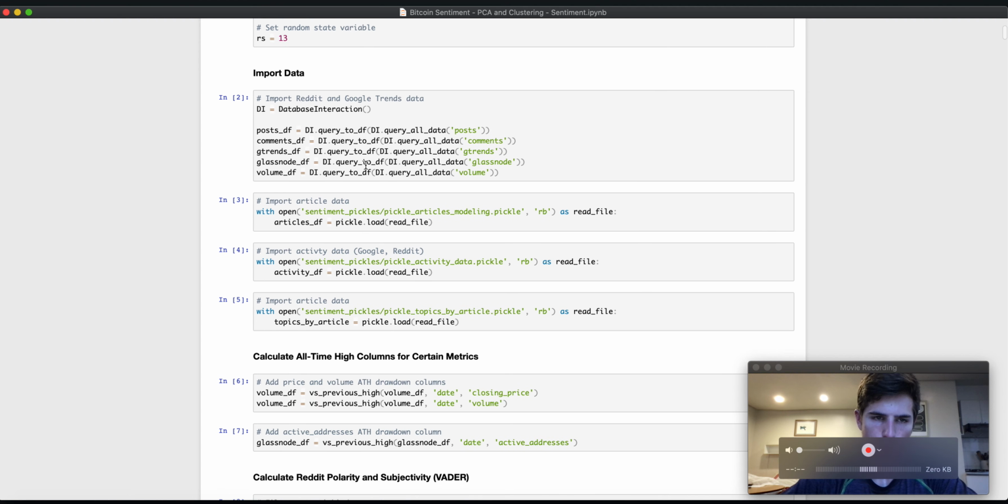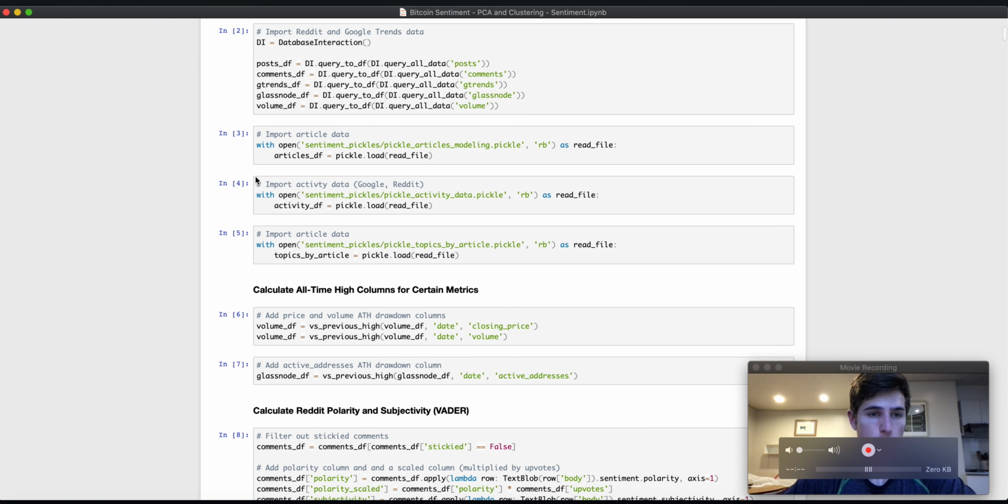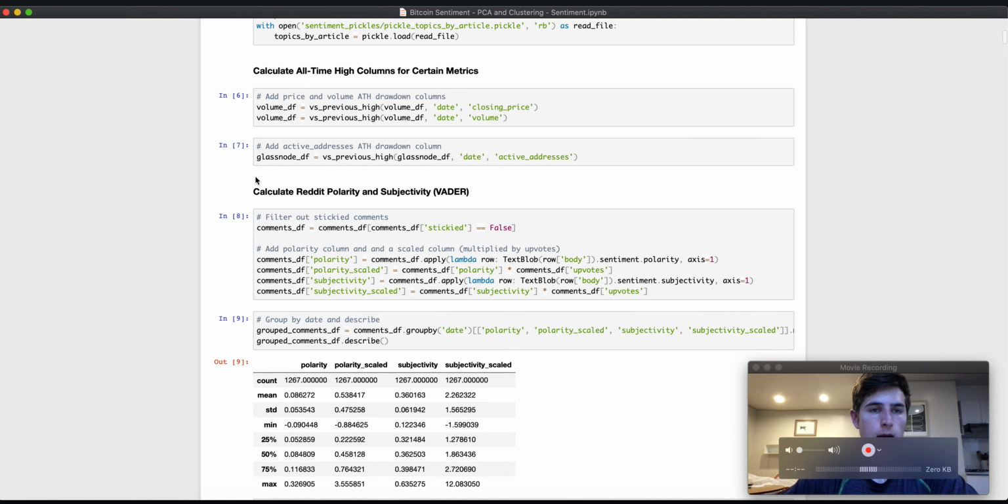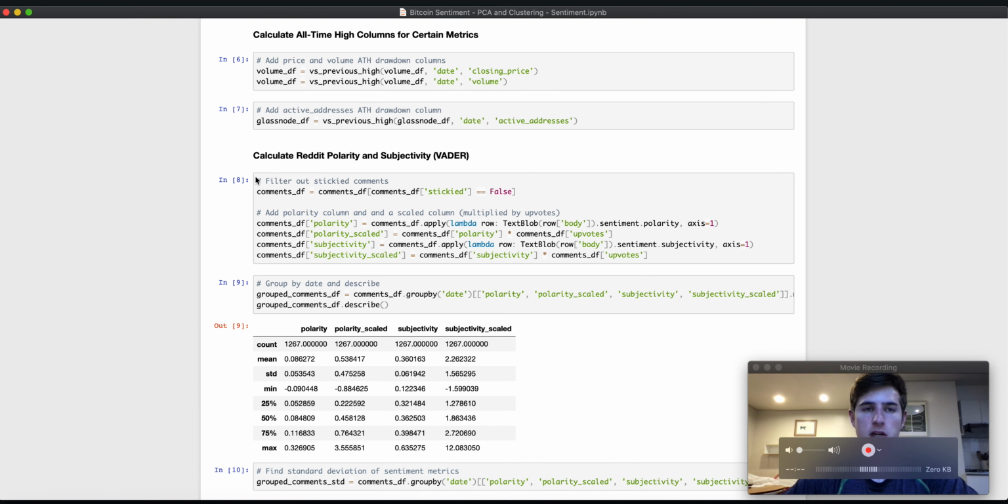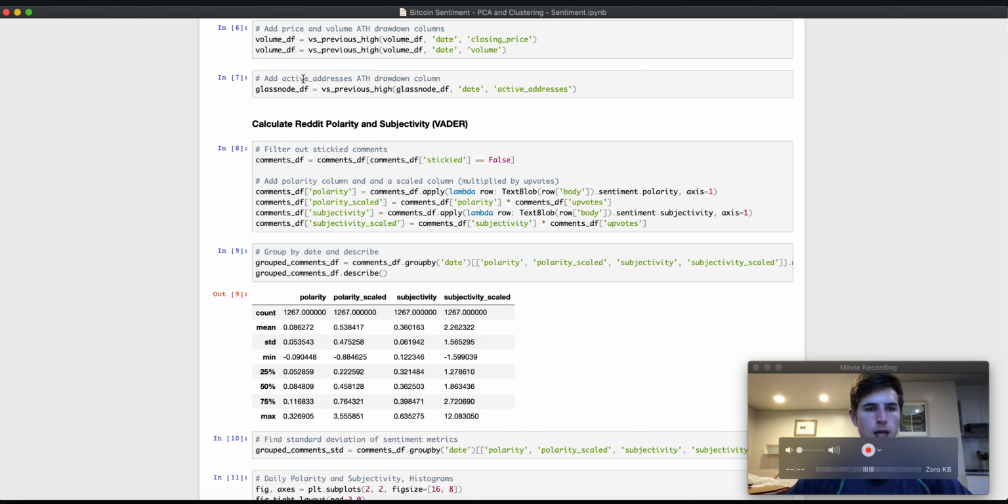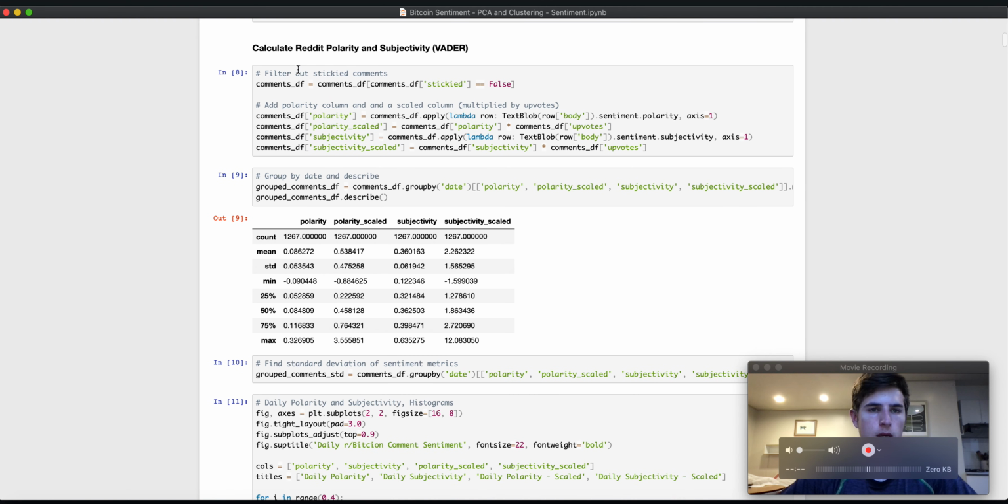First, I needed to import all of my data. I have a separate module for doing database interactions to bring information regarding Reddit posts and comments, Google Trends, Glassnode information, and some trading volume information into my Python environment. I needed to do some feature engineering, calculating all-time versus all-time high for certain columns. So looking at the trading volume, for instance, versus the prior all-time high, and for some other things as well.